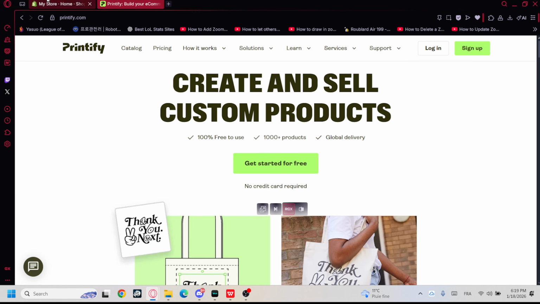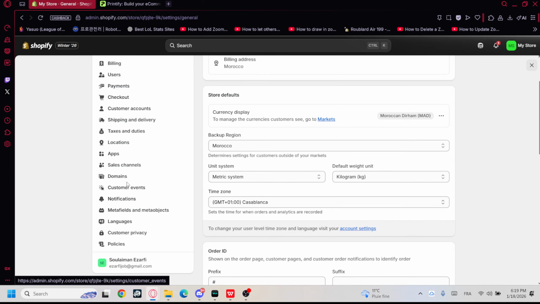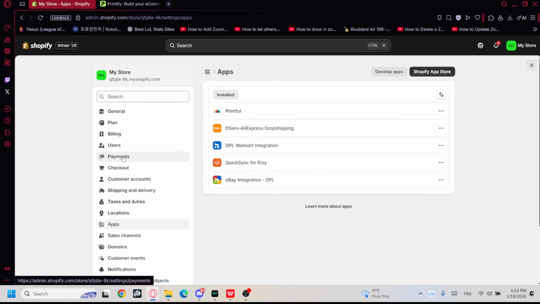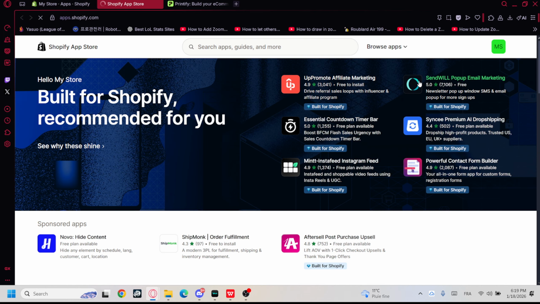And after creating an account, you will need to go back to your Shopify and click on settings, the button that's located on the left hand menu. It's the last one. After that, go and click on the apps option on the left hand menu too, and then click on Shopify app store.